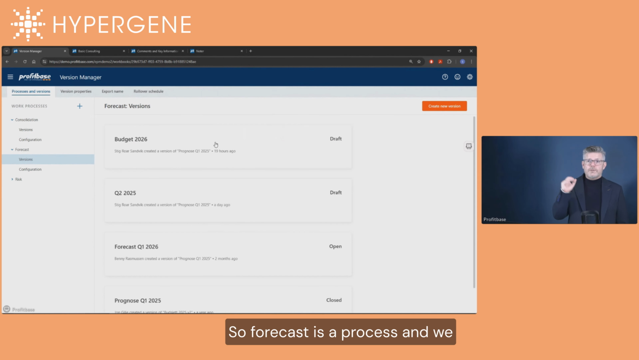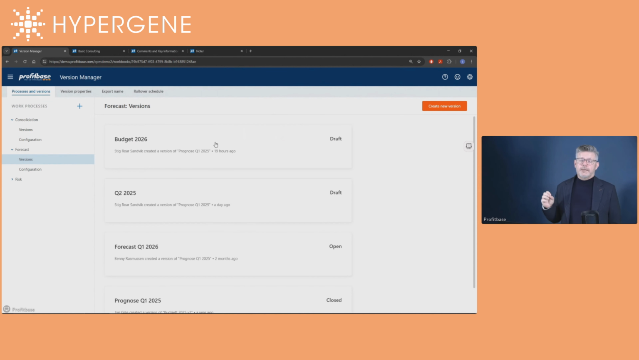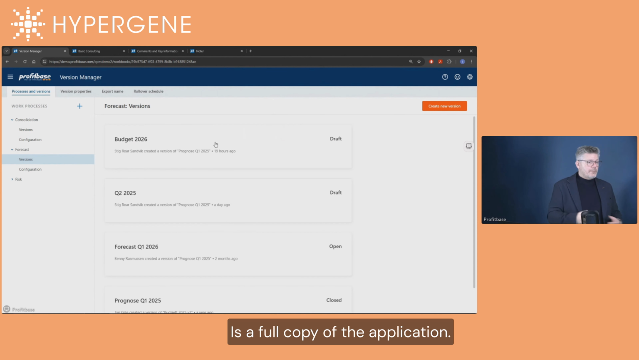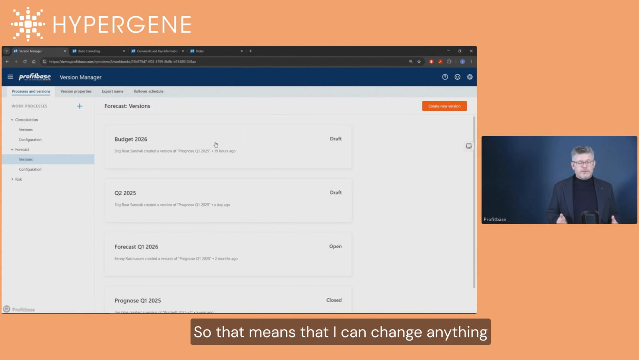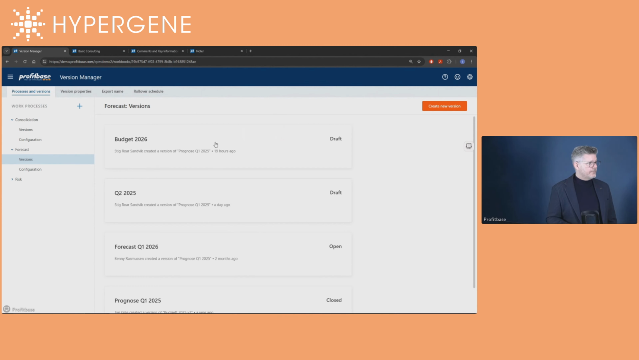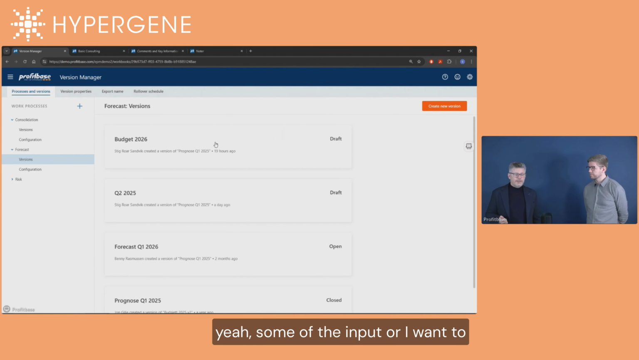So forecast is a process, and we have a version of that process. It's a full copy of the application. So that means that I can change anything. So I can use versioning for simulation. If I want to change some of the input, or change some assumptions, or change a structure, or whatever, create a version.